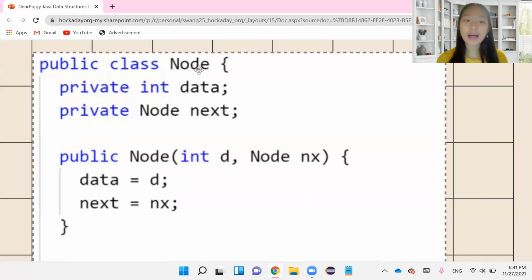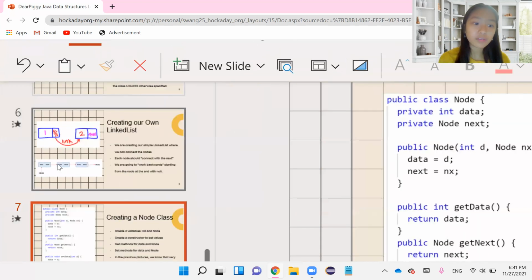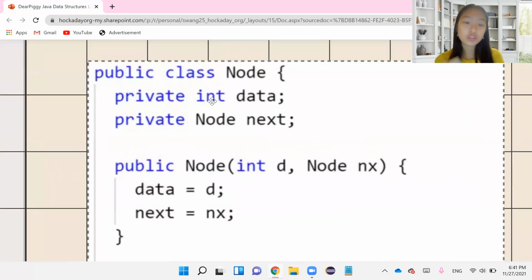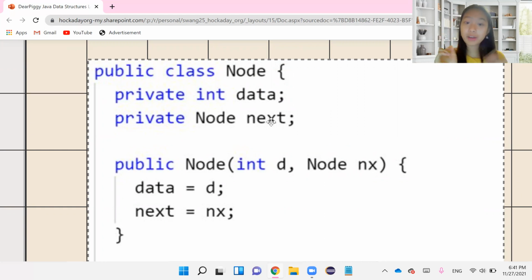We create our class called node. Remember, we're out of the main class. We created a new file. It has 2 variables. One of them is an integer called data, right? Remember back to the picture. The other one isn't going to be an integer or string. It's going to be a node, and it's going to be called next. Those are the 2 things, because every node has 2 parts, data and next.